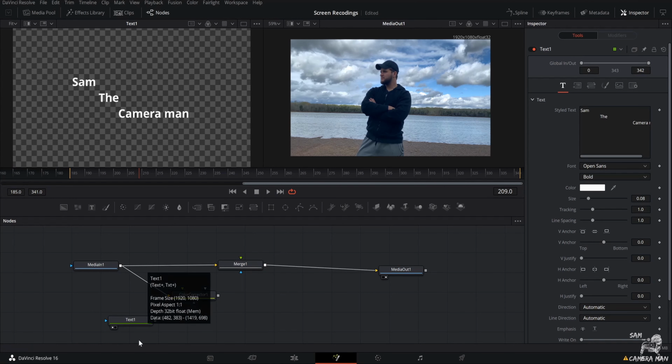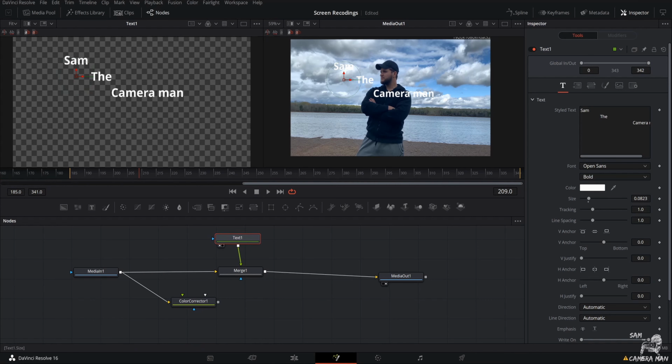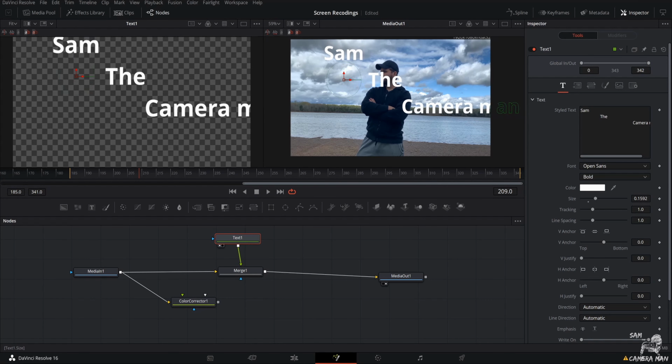Now let's bring this text up here and connect it to the foreground of this. As you can see, it's going to bring it into our viewer on the Media Out, and it's in front of us. We do not want it in front of us, we want it behind us. But let's make it a little bit bigger because I want that text a little bit bigger.